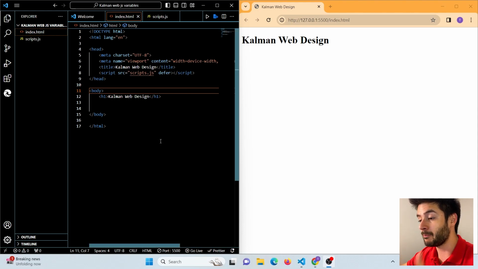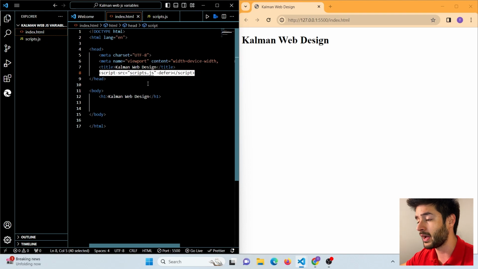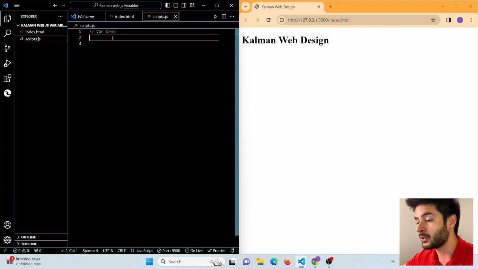On the left, I have a basic HTML page open and I am linking to my JavaScript file. And on the right, I have my live server open. Now I want to go ahead and go into my JavaScript file here.